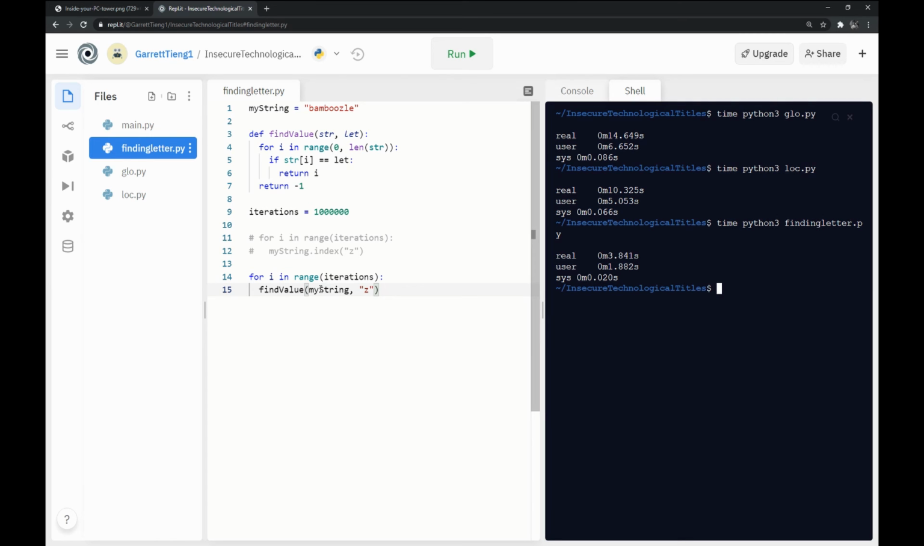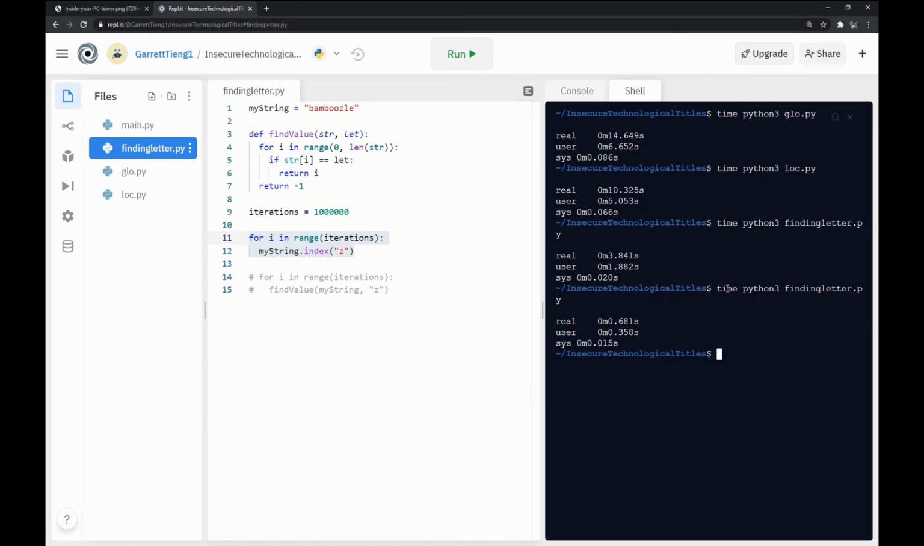It's pretty fast. But now let's comment out the code I wrote and instead use the default Python .index method and see how long it takes. And there you go. That only took us 0.6 seconds to complete.